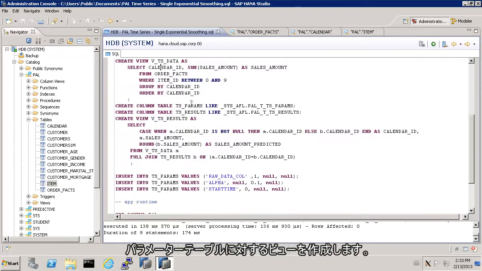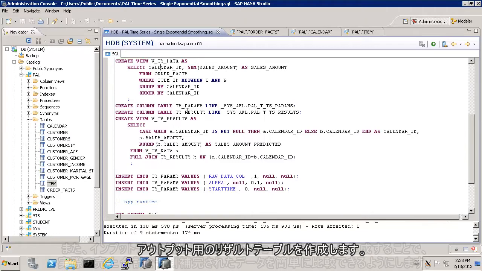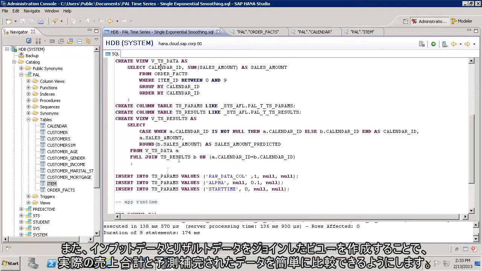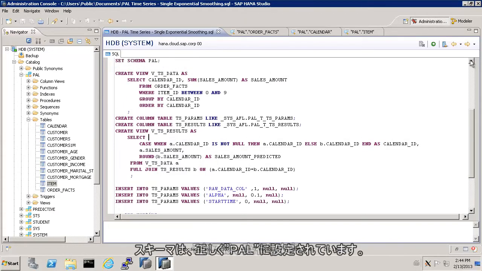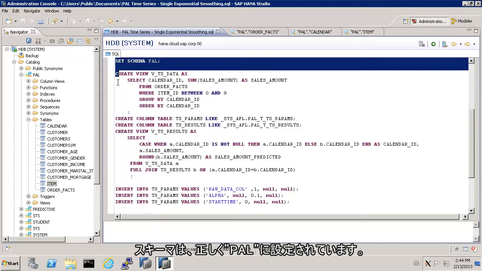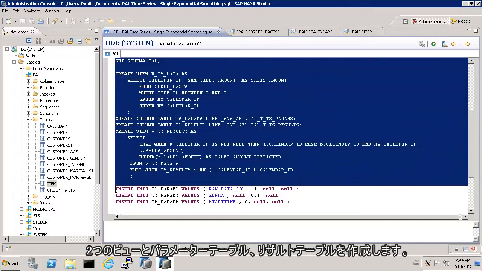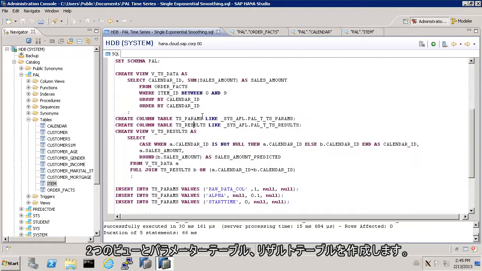And again, we create a table for our parameter table. We create a results table for the output. And again, to make things a little bit easier to consume, we're going to create a little view that joins together the input data with the results data, so we can compare our actual sales amount with the predicted or the fitted data that we've got. So let's now run that code. We need to make sure that we're looking at the correct schema. So in this case, we're in the PAL schema. We're going to create those two views, and we're going to create the parameters and results tables as well.